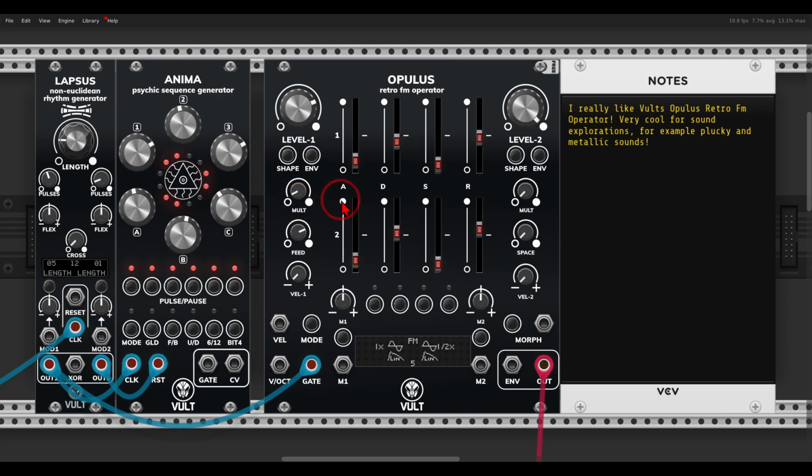What I really like about Opuls is the space, which is basically a sort of reverb. And we can also modulate this. So if I assign this modulation, I can use something like the Anima sequencer.